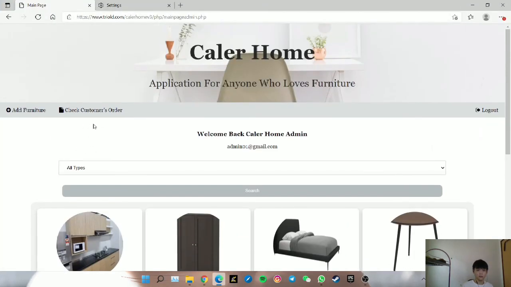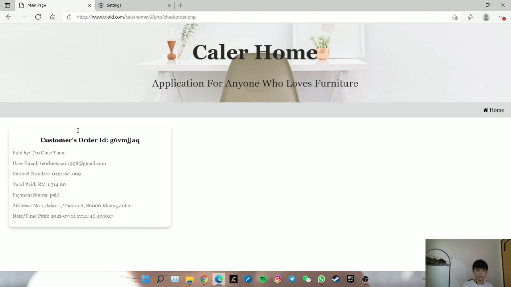The last function is check customer order. When the buyer has paid the payment, it will automatically update in the system, and then the admin will receive the order. They can press this check customer order button, and it will display the order details for the user: customer order ID, paid by, user email, contact number, total pay, payment status, address, date and time. This is the order I tried with the buyer account just now.